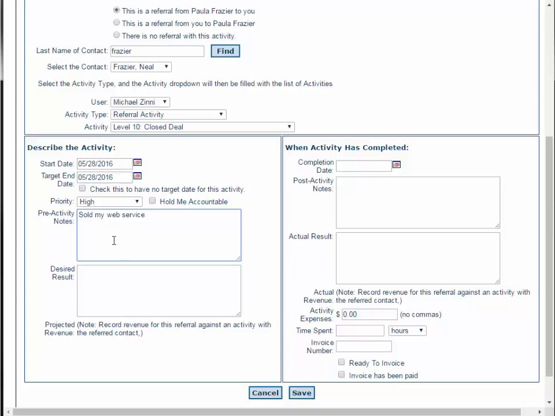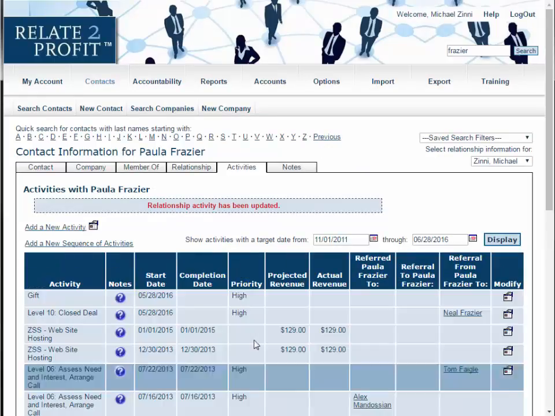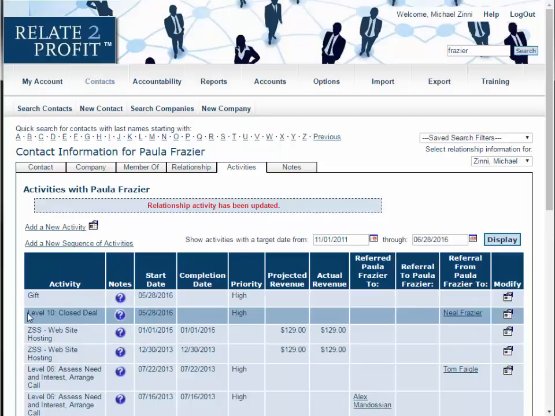And I am not going to be allowed to record revenue on this because it's not the actual referral that generates the revenue. It's when I schedule activities with Neil that I would put revenue on. So I'll explain that more in a minute. Let's say that we haven't quite completed this yet, so I'll leave this blank and I will click Save. And so now you will see the closed deal activity here, and you'll see that the referral from Paula is to Neil.